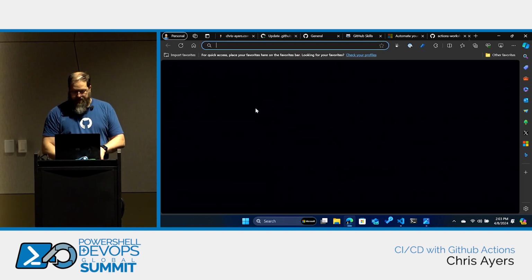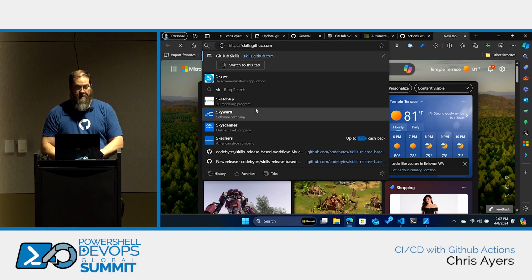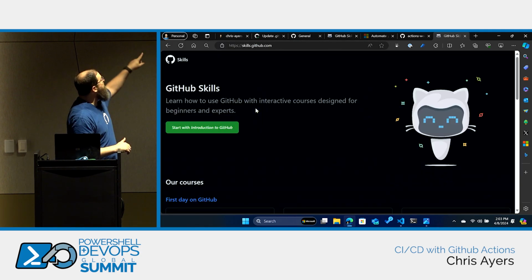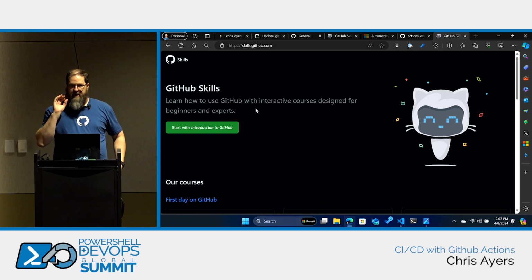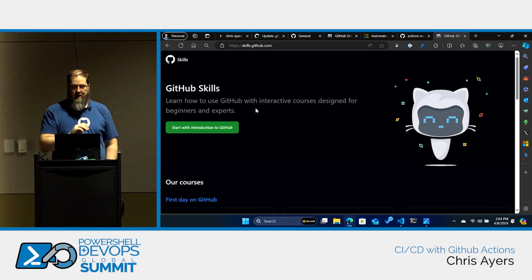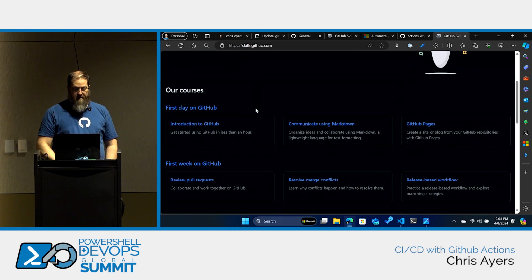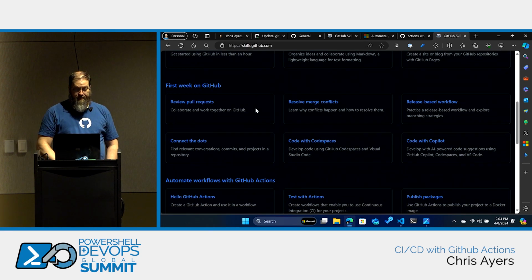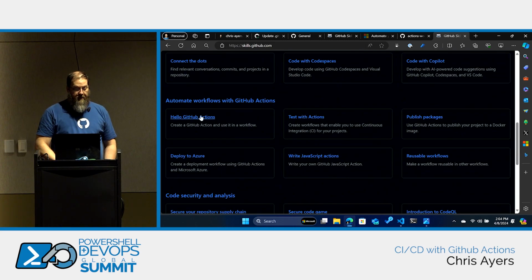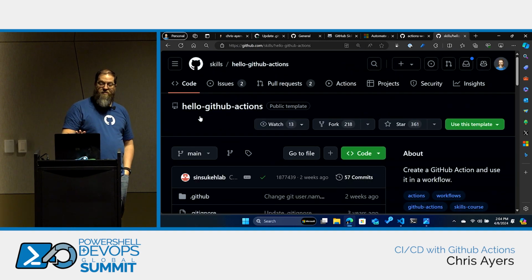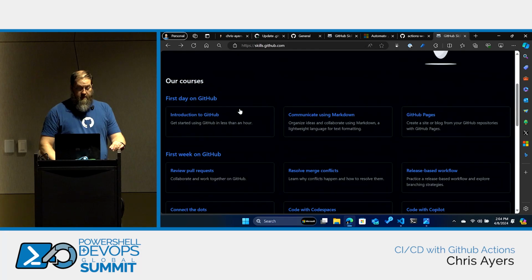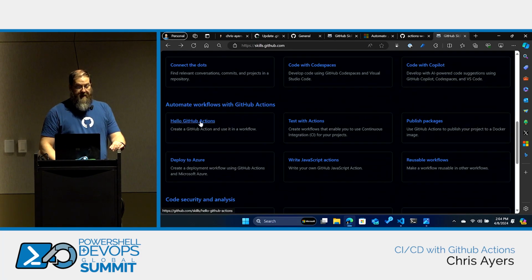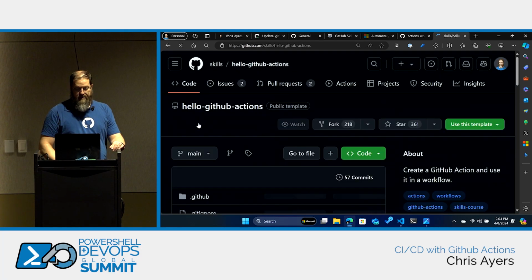So I mentioned at the beginning that GitHub made a training platform. It's called Skills. So if you go out to skills.github.com, let's just get you making a basic workflow, because we are going to do a more complex one later as we keep building on some stuff. So if you go to skills.github, we can do Hello GitHub Actions. This is a pretty basic one. You should see it in the list under something like Automate workflows with GitHub Actions. So you'll see Hello GitHub Actions.